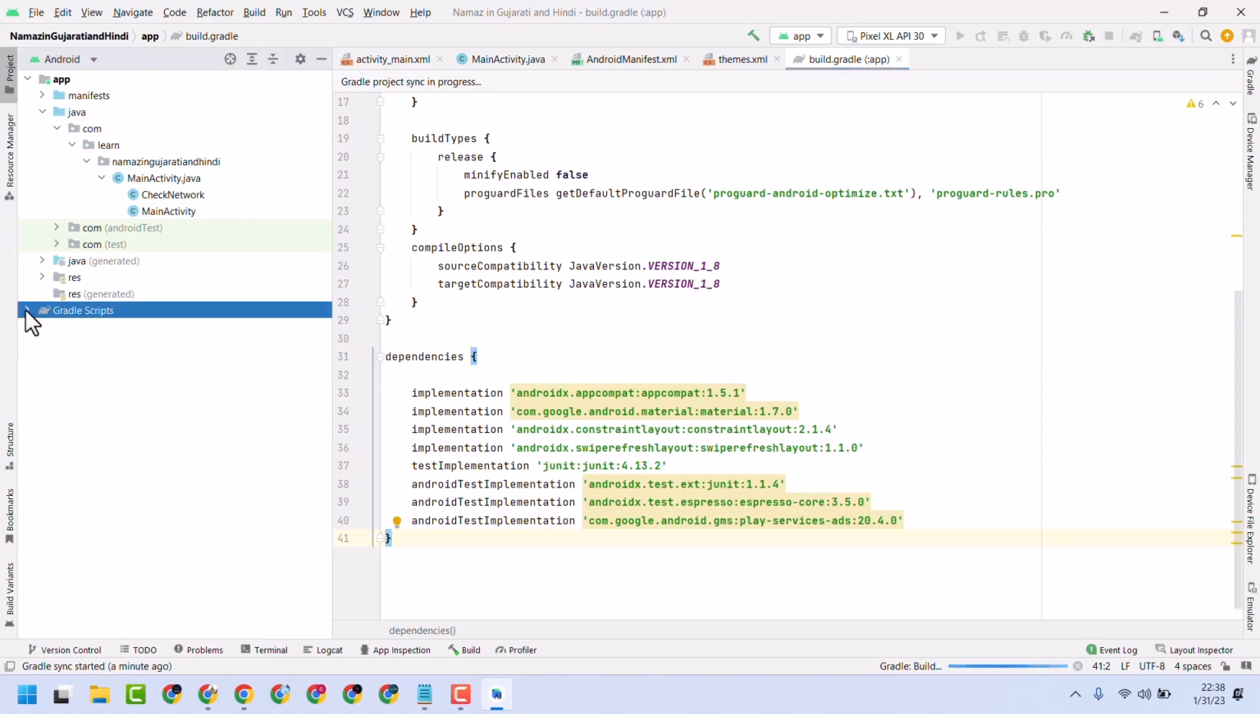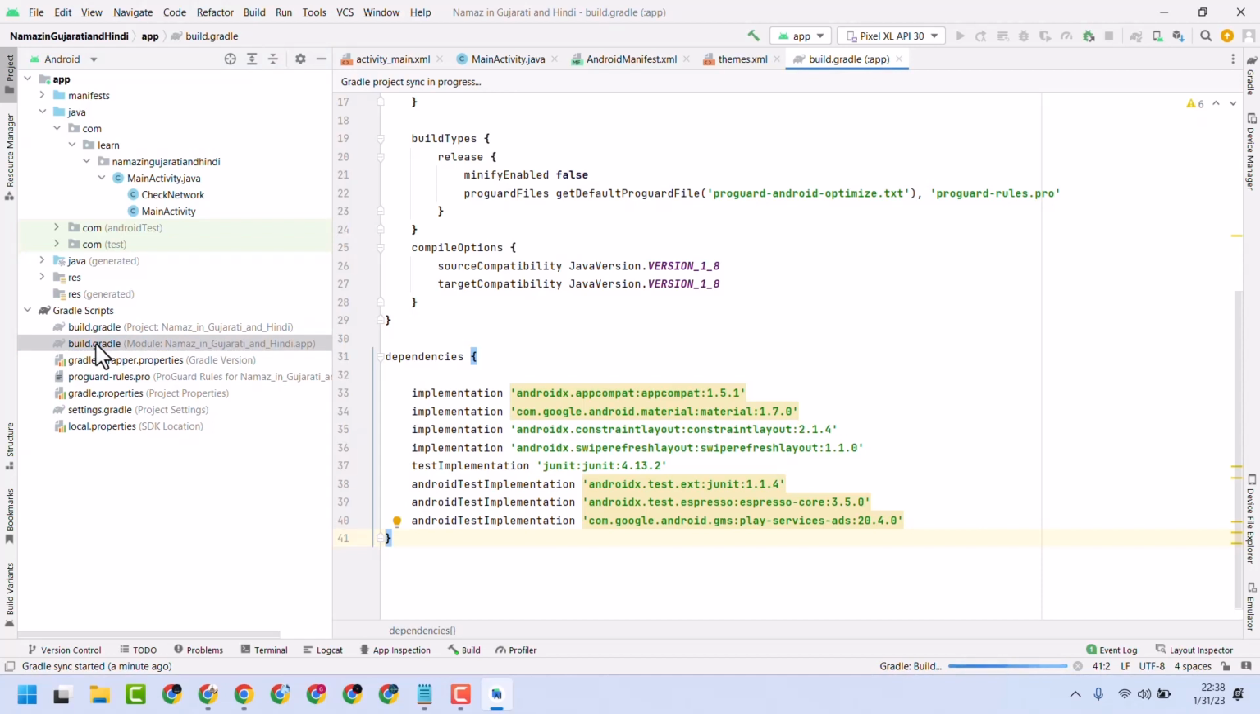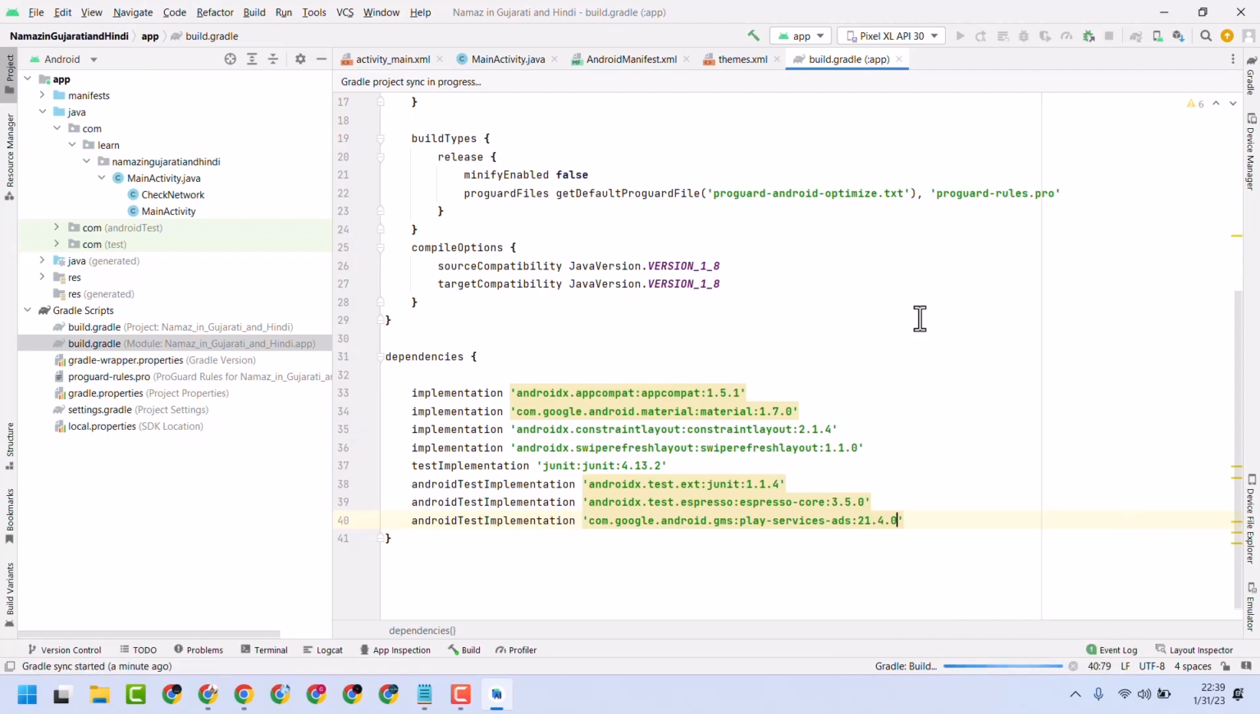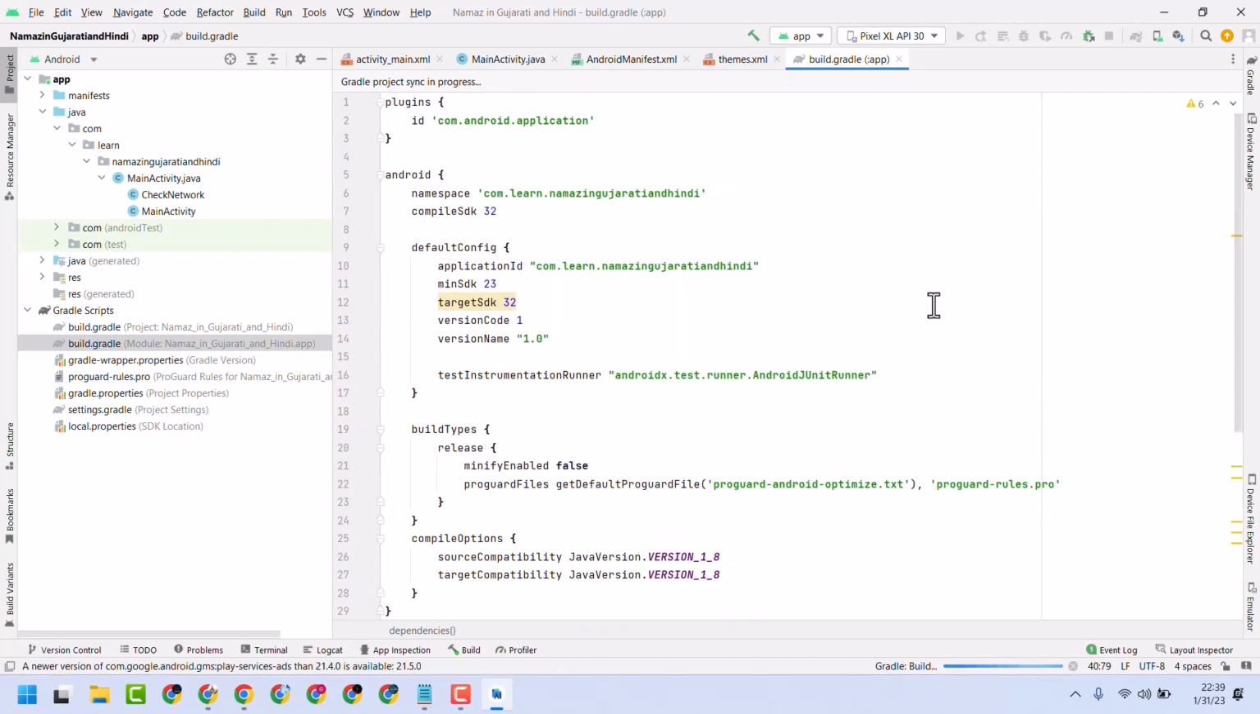build.gradle. Once you expand Gradle scripts, here double click on build.gradle module. So once you double click on it, here you will see this is the version. So paste this latest version, then you have to click on sync now.